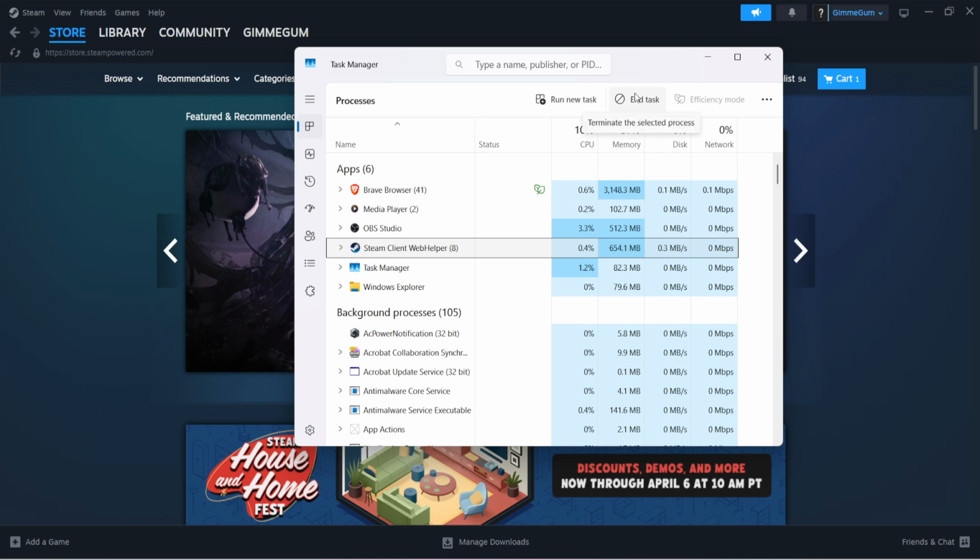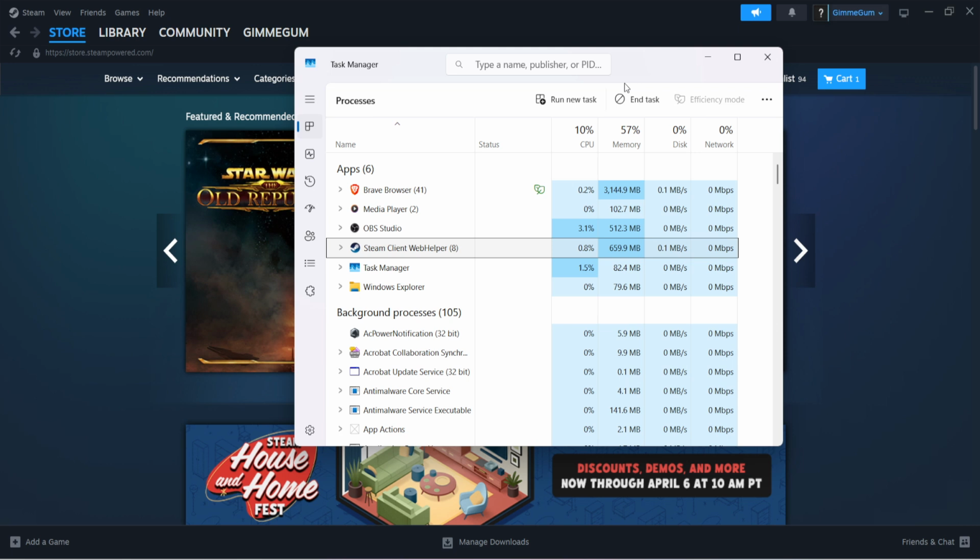This forces Steam to shut down completely, clearing anything that might be stuck behind the scenes. If you had a download or a game running, it will stop here, so make sure you're not in the middle of something important before ending the task. Give it a moment to finish closing. You should no longer see Steam in the list once it's fully ended.